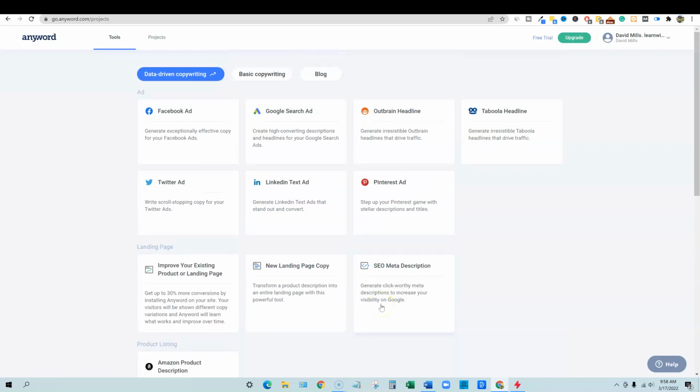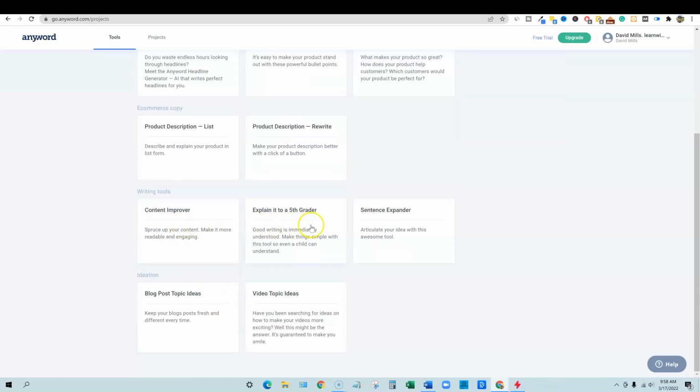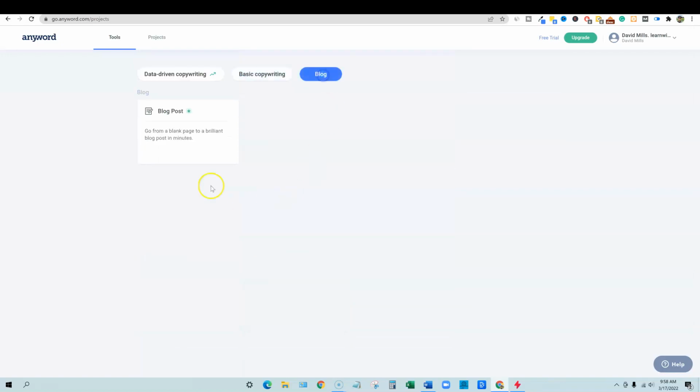In this review, I won't be able to do all the other tools, but I'm assuming that they work really well based on what I saw in the blog post writer. Basic. So here's the basic copywriting. Ada, you have all the different ones right here for copywriting: content improver, explain it to a 5th grader, sentence expander, blog post topics, video topic ideas. Wow. And then blog post.